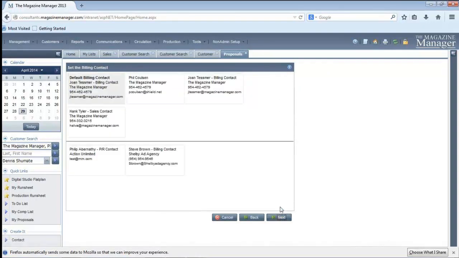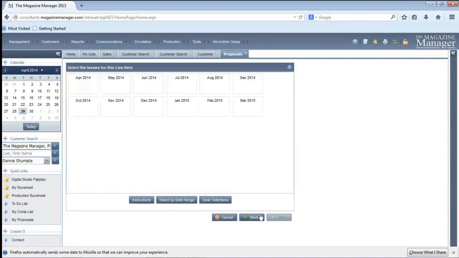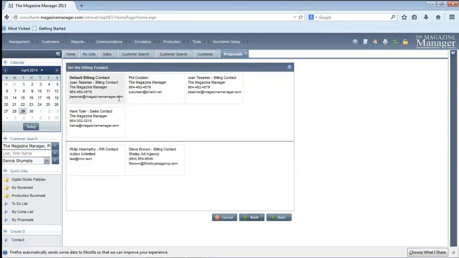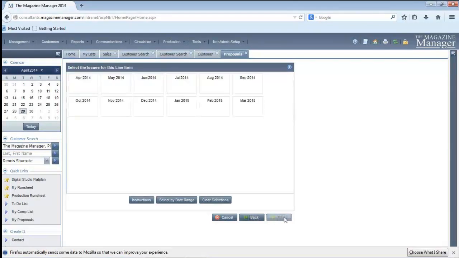Now the next area is asking who we are going to be sending this to, or actually who's going to be billing. The system has already ascertained that it's Joan, the billing contact, so we're just going to maintain that information. If we wanted to, we could also choose someone different on here. Let me go back here one. There we go. I can choose whoever I'd like, but let's just assume it is the default billing contact, Joan.